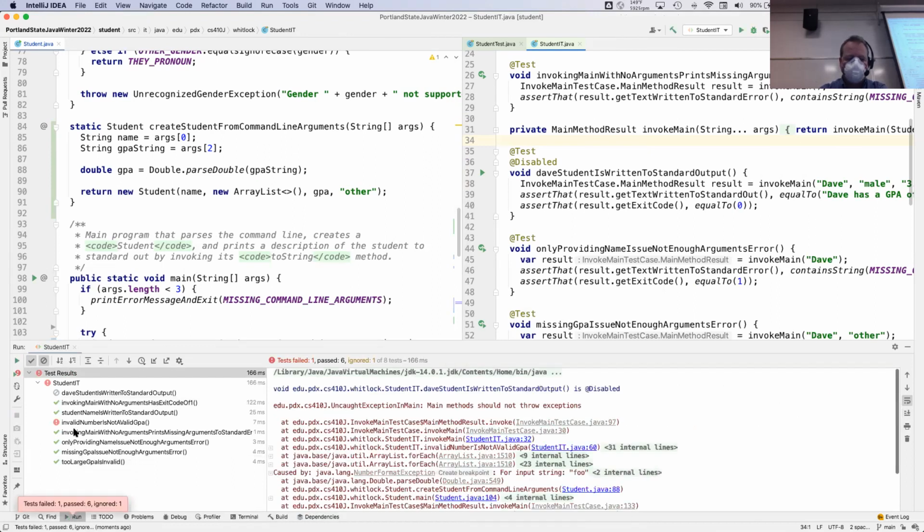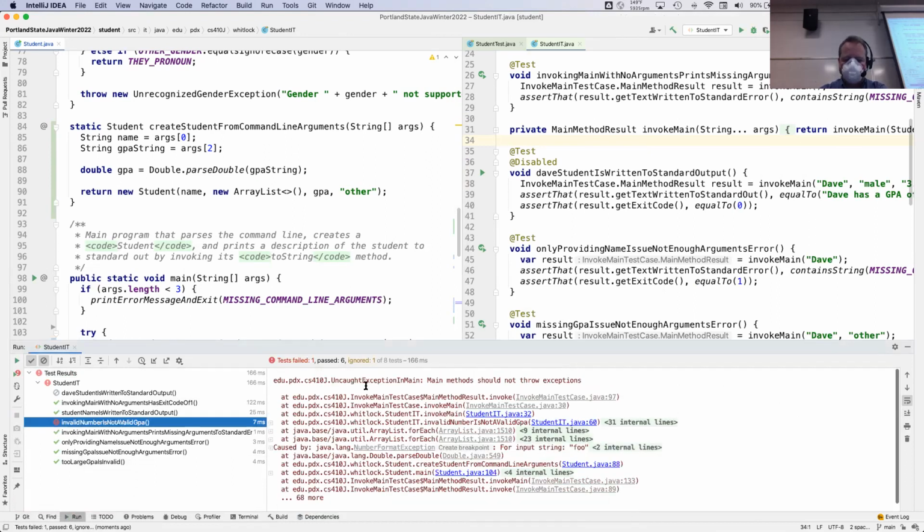Yep. Okay. It says invalid number is not a GPA, and it says, oh, it got a number format exception. Meanwhile, there are messages coming in that I've been missing. We'll come back to the failing test in a moment.